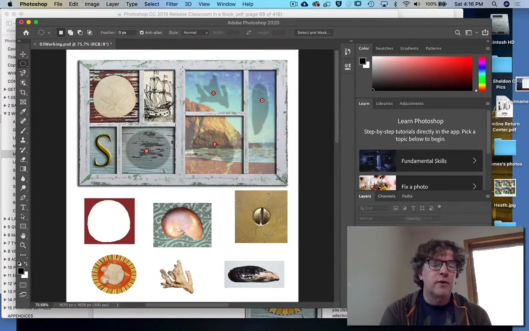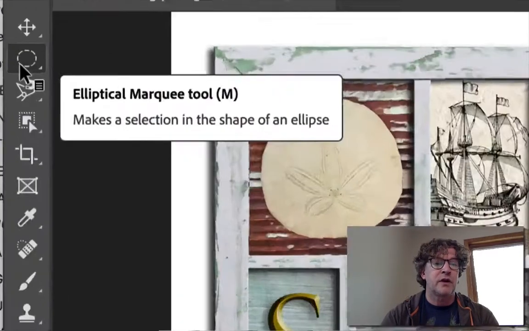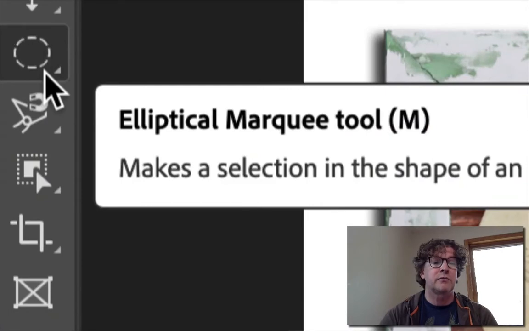Alright, now we're going to show another tool, the elliptical selection tool. So what I want you to do is hold down Shift M until this tool comes up right here. So you just keep turning until we get that.